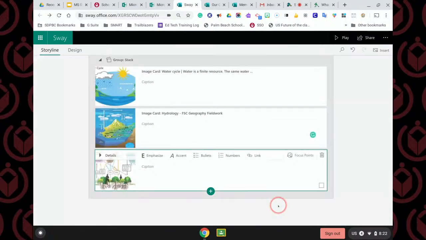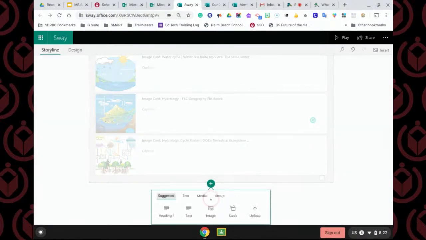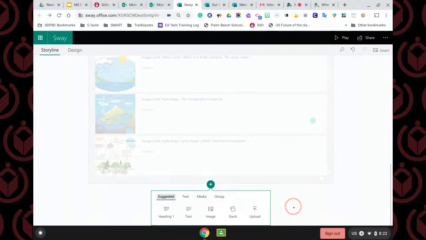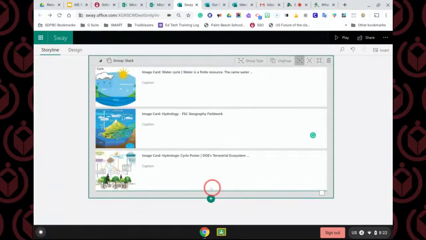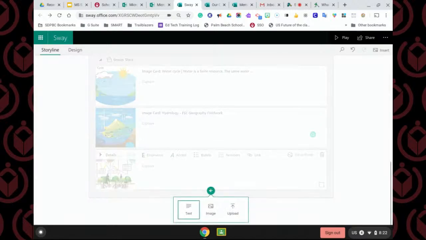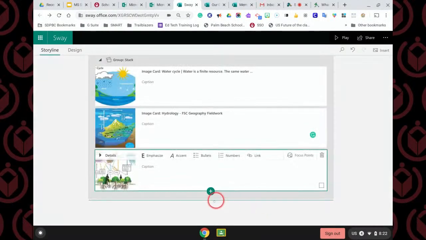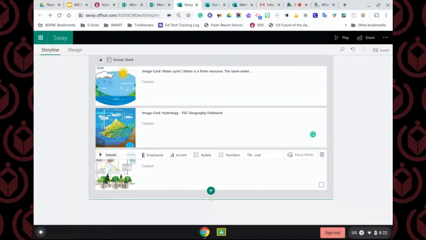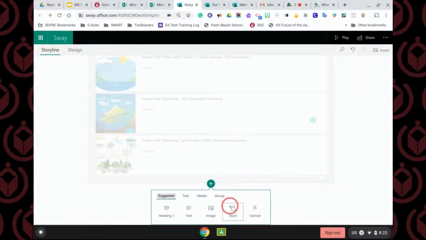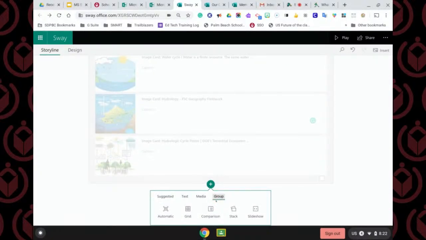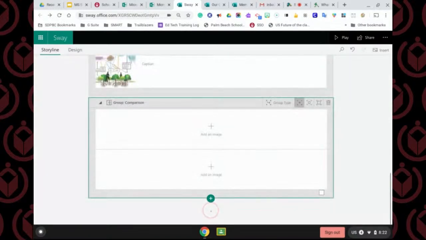However, if I click on the little green line down here, which is what I want to do, I now have all of my options and I can create a new group. So that's really handy. Make sure you're clicking either inside that existing stack, or if you want to create a new one, you want to do that on the outside. So this time, I'm going to do a comparison. And this is going to be with two images.